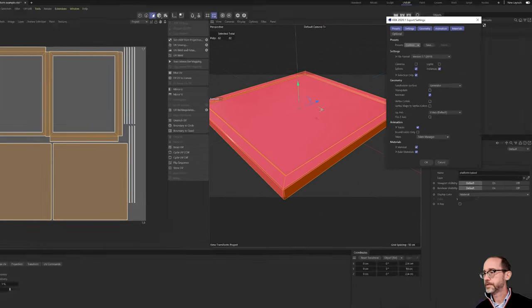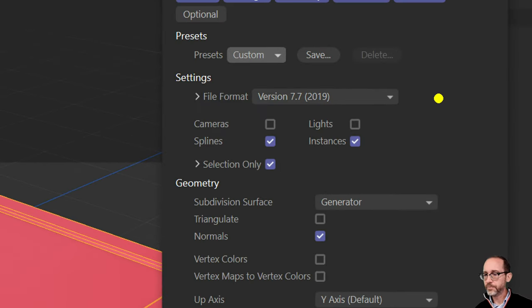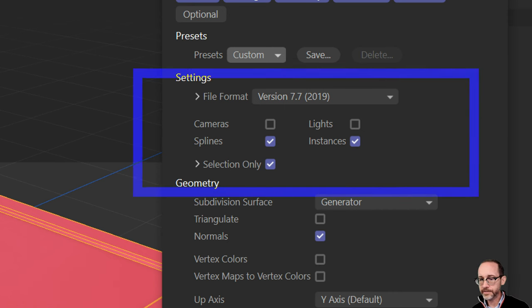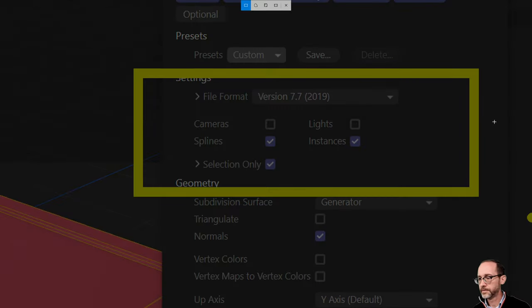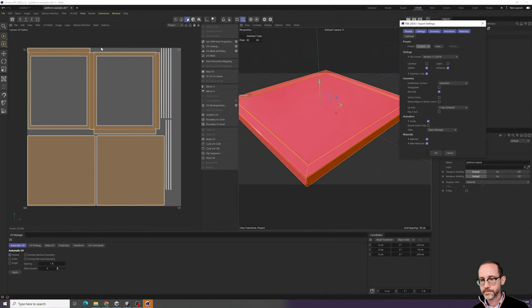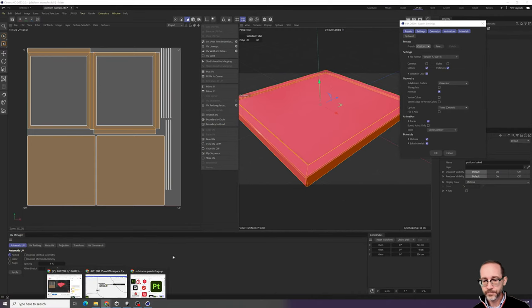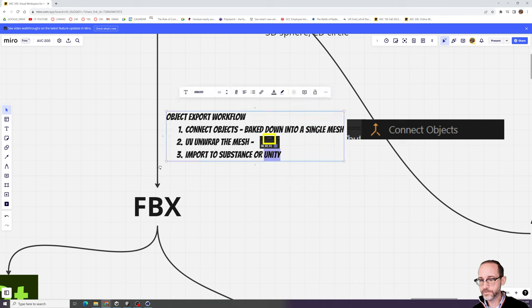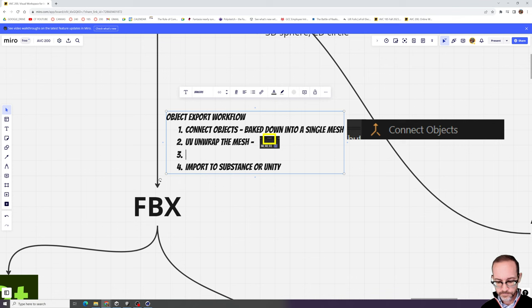Also, when you export as FBX, this is a big one. We want to make sure the camera and lights are unchecked. Let's put that in our list. Otherwise, they come into Unity, which is a bummer. Once you uncheck it, it should stay unchecked.